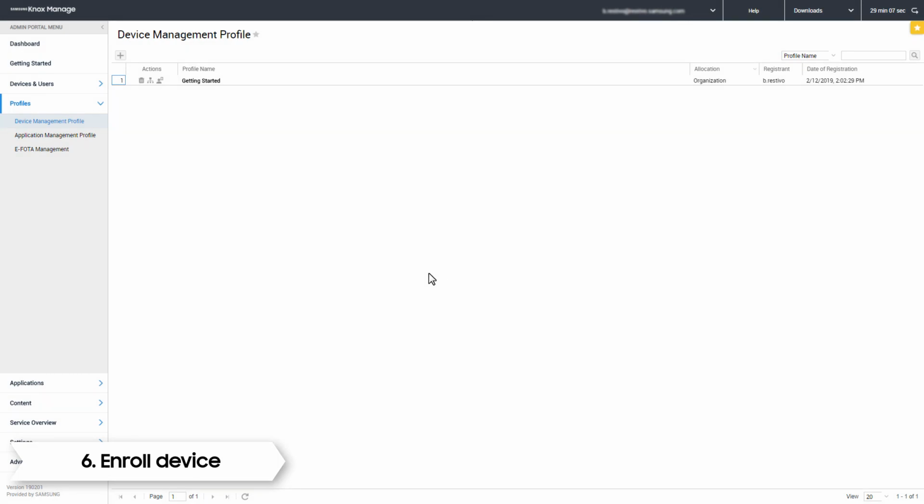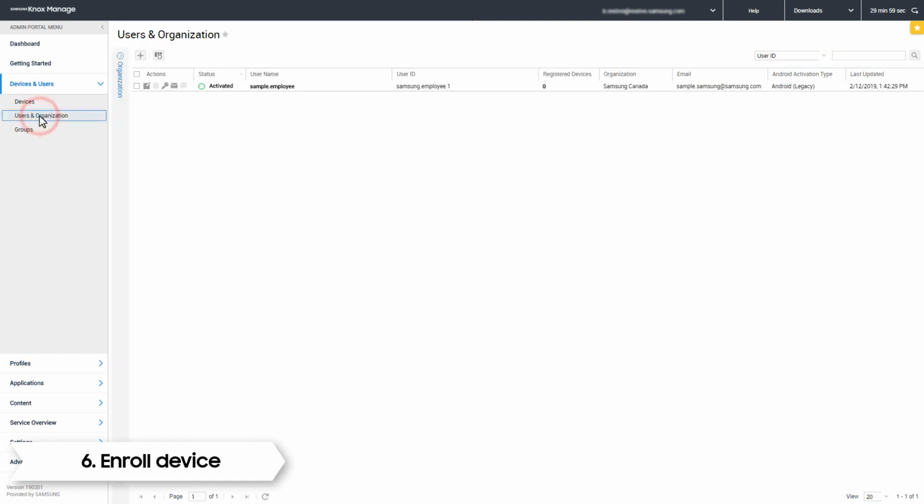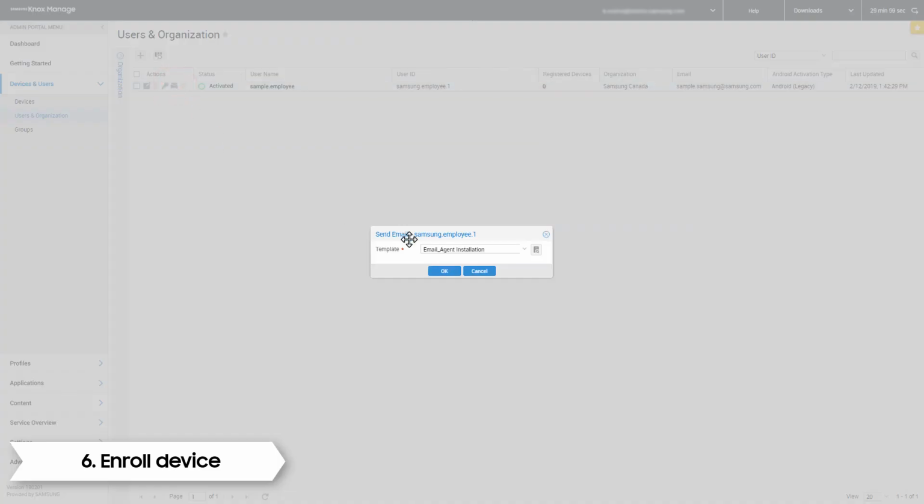To enroll a device, click the Devices and Users tab. Then, click Users and Organization. You will see a list of the users you have added. We are going to send an email invite asking them to install the MDM agent. To do this, click the mail icon under the Actions header.